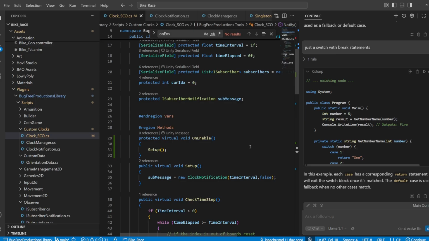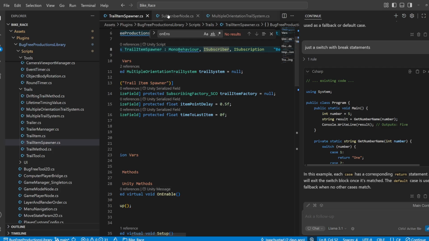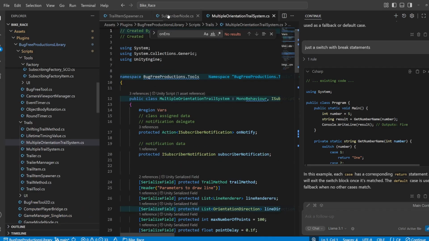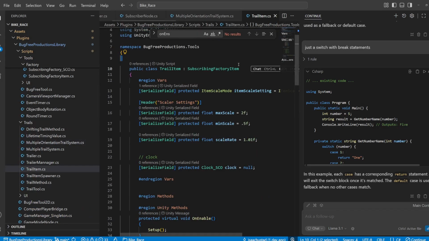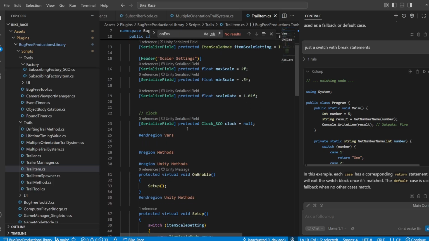So what does this look like for an item? What it looks like for an item is, I need a trail item. Trail item right here. So what does this look like for a trail item? It looks like a subscription to a clock. So we have protected clock SEO clock.